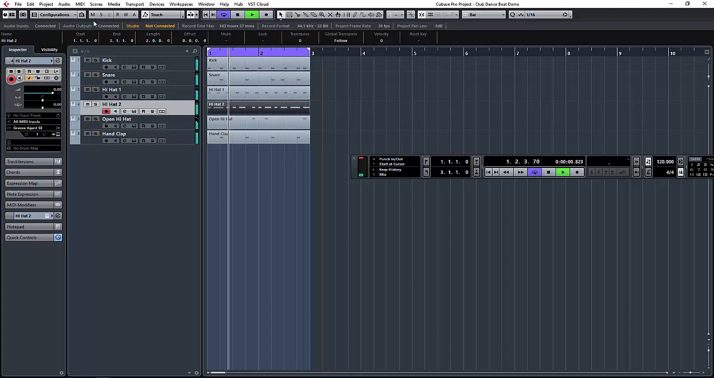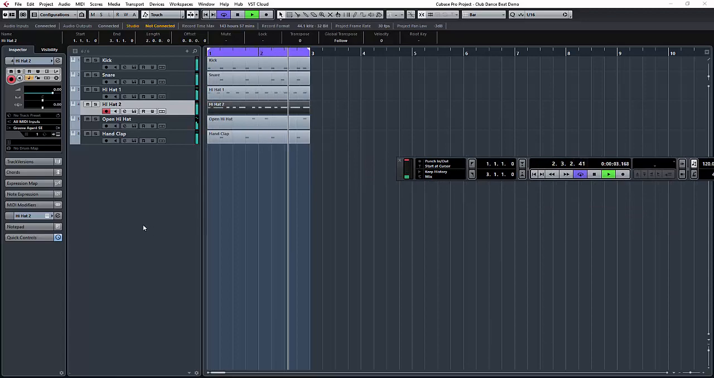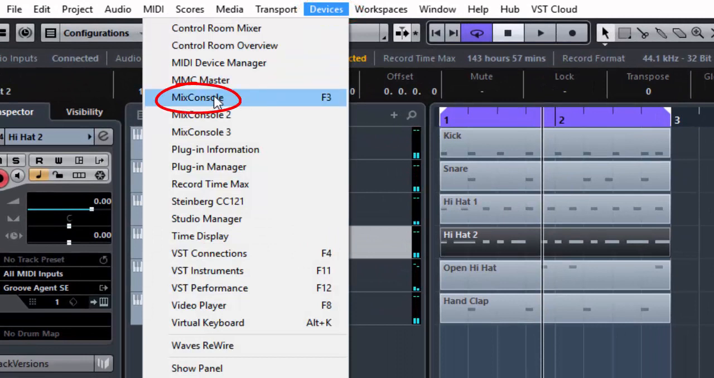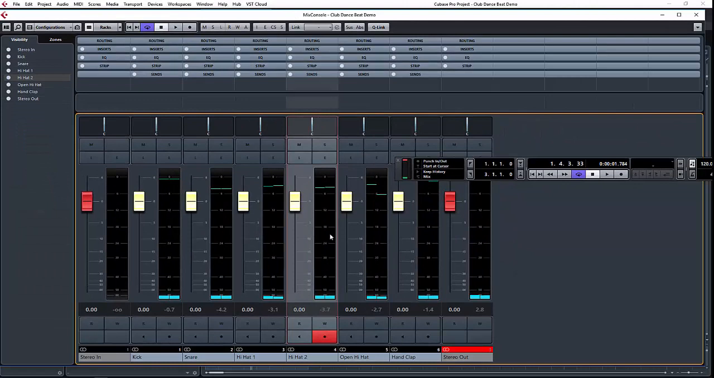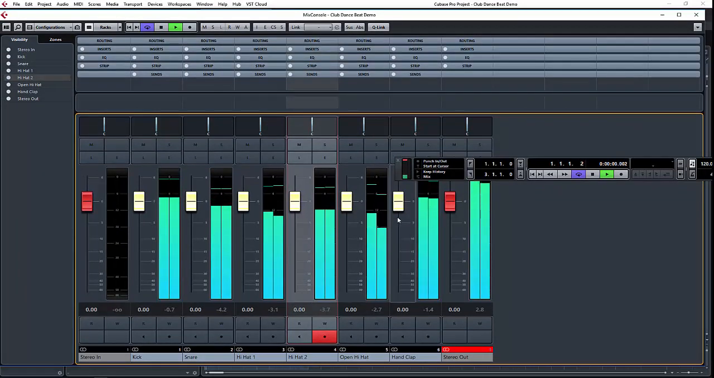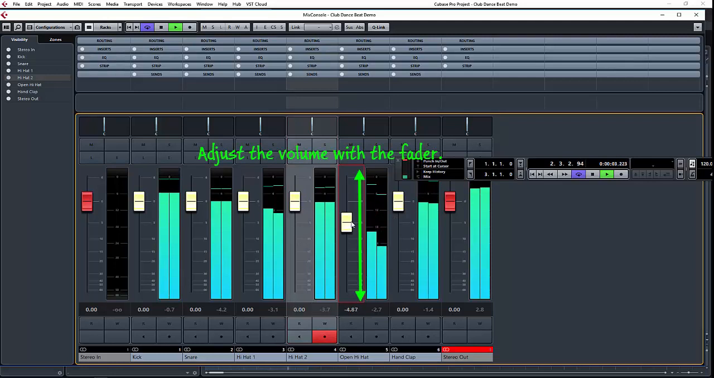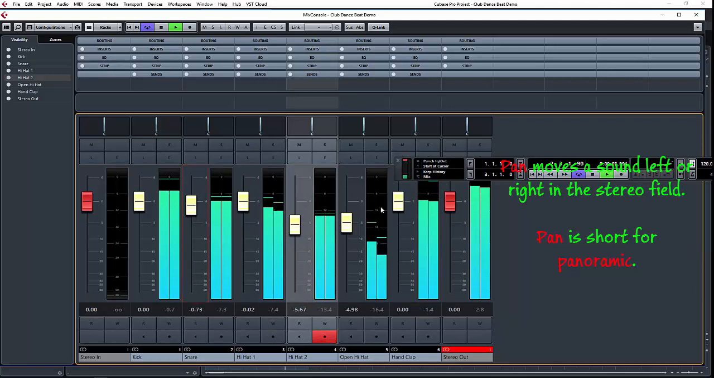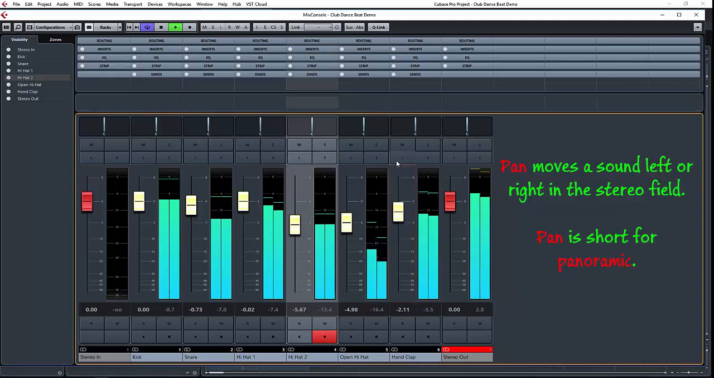Unmute. Take the solos off. There we go. That's okay. That's not sounding too bad. Come up to the devices menu, mix console, and you might want to adjust the volume of some of your instruments. I think my hi-hat is a bit too prominent at the moment. Again, you play around with that. Adjust to your taste. Let's close that transport back there.